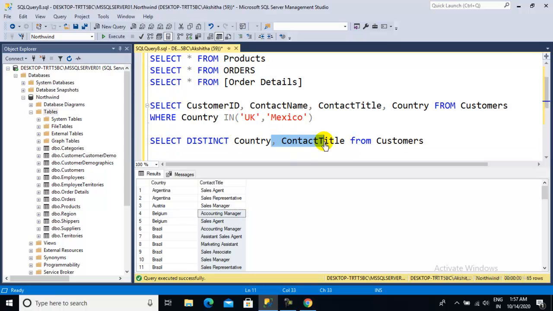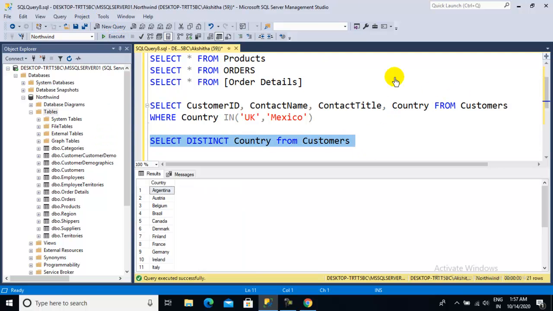Okay, so for example, I don't want this now. Only country information is there. In that case, if you want to filter in alphabetical order, what we will do here is simple: there is a keyword called ORDER BY.